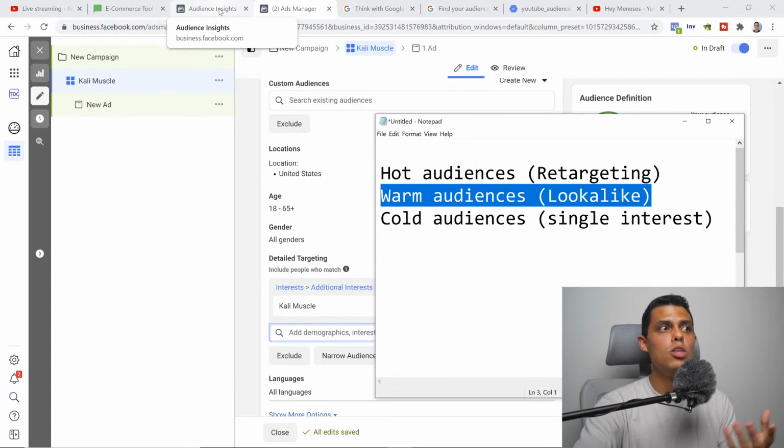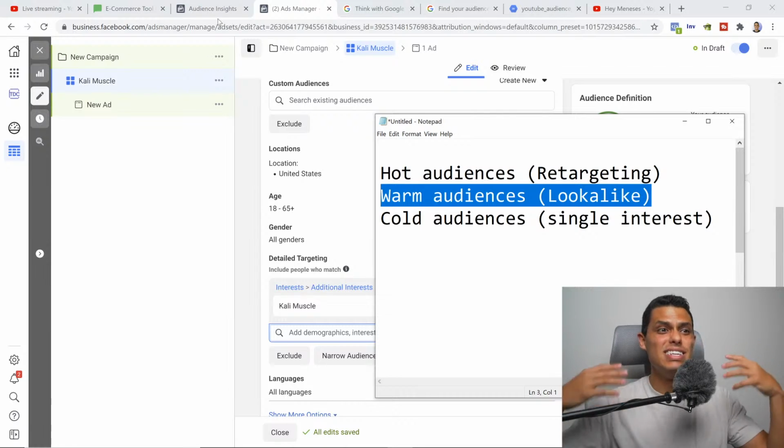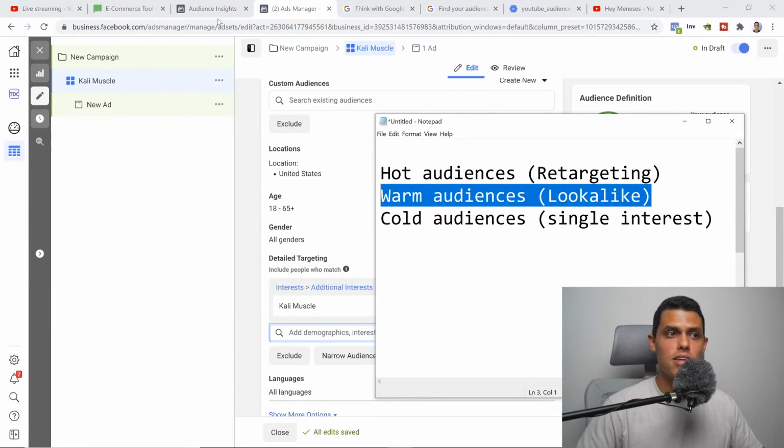You don't need to be doing the audience insights things unless you actually want to keep testing, but you actually have the data and you can create lookalike audiences from your website visitors, from your checkouts initiated. You can create lookalike audiences from your actual purchases, etc., okay?